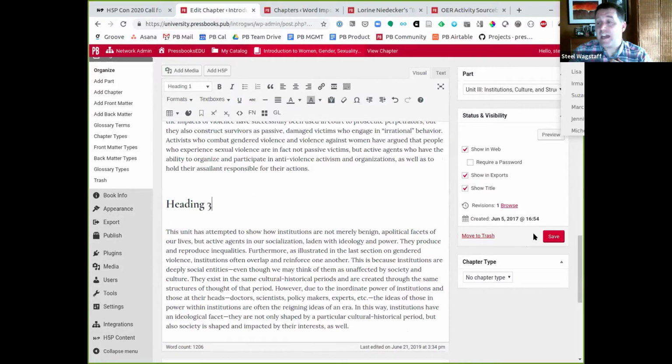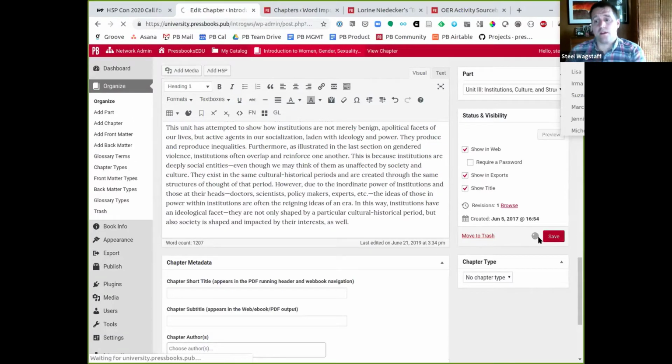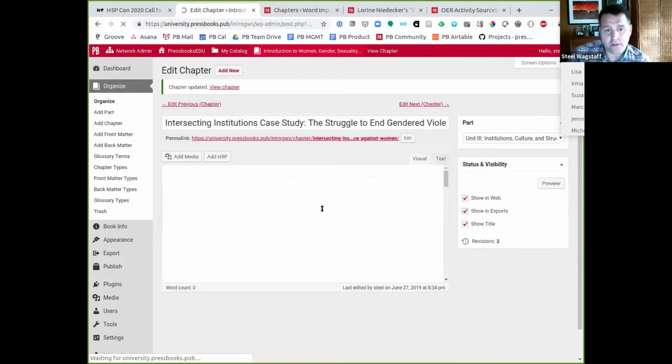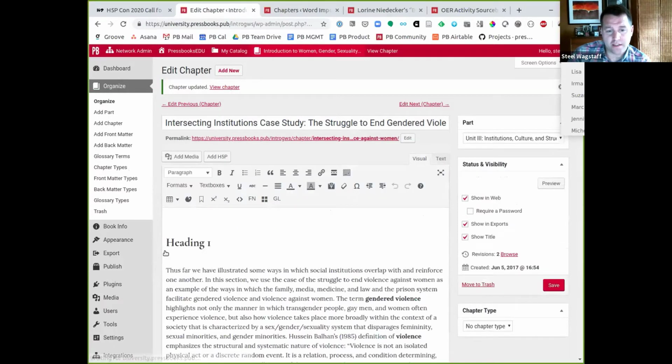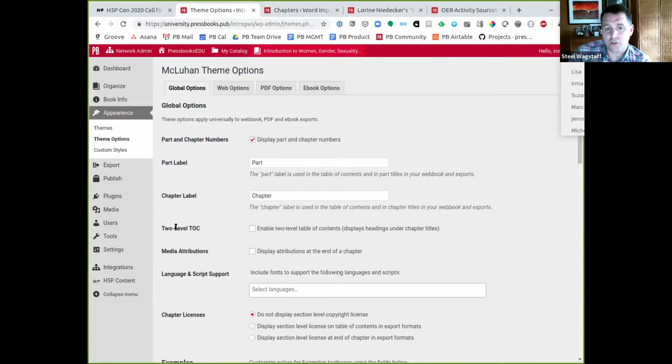So let's say I've made 3 headings in this book. I can do 2 different things here. I'll show you them one at a time. One is in theme options, I can turn on a 2-level table of contents.